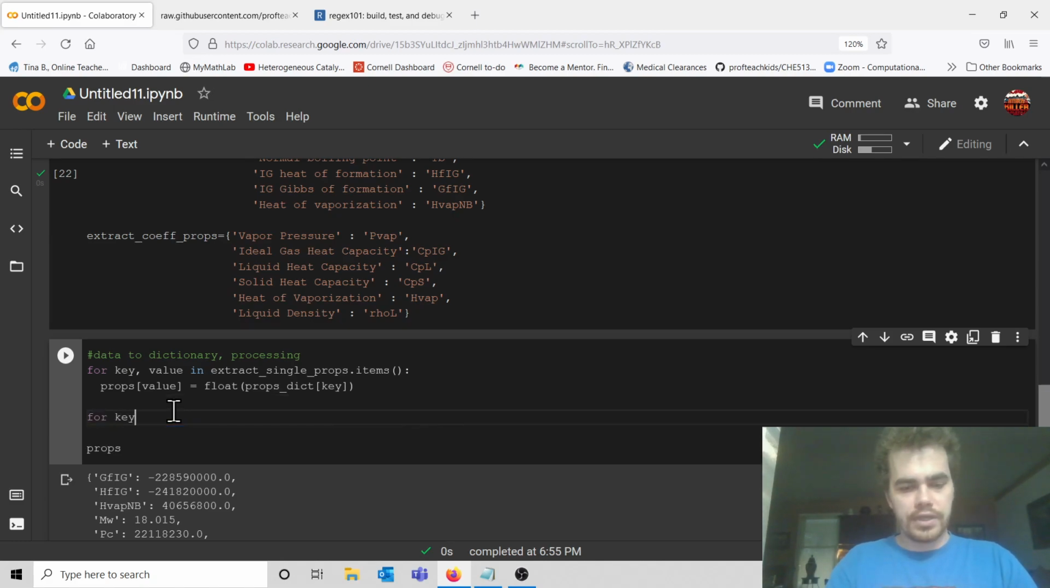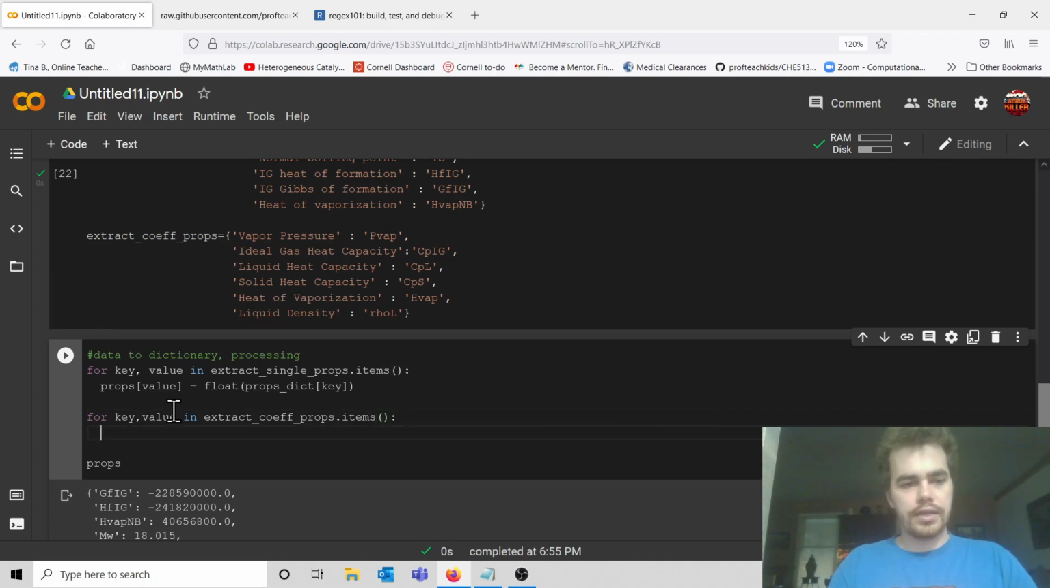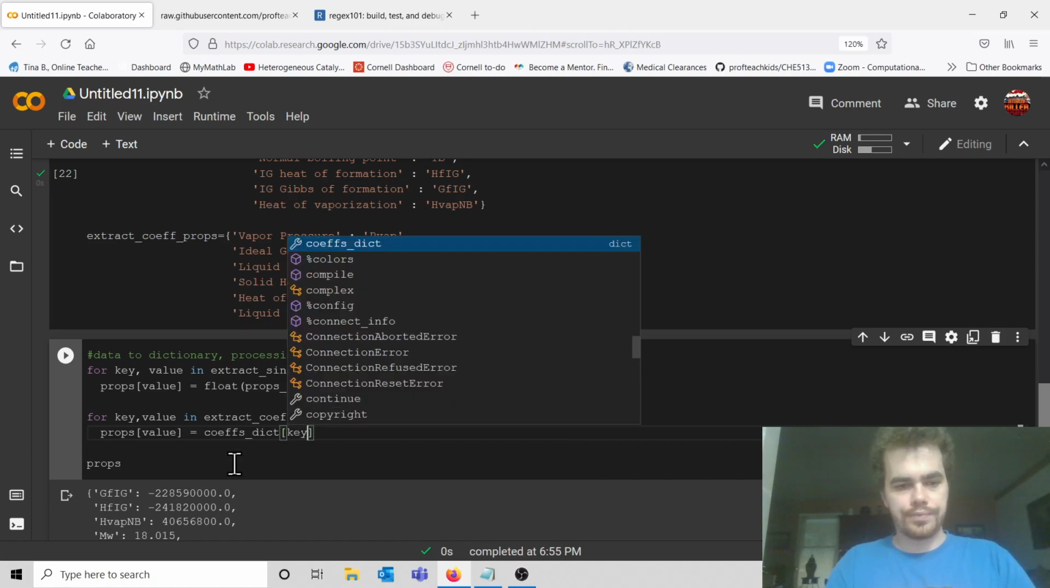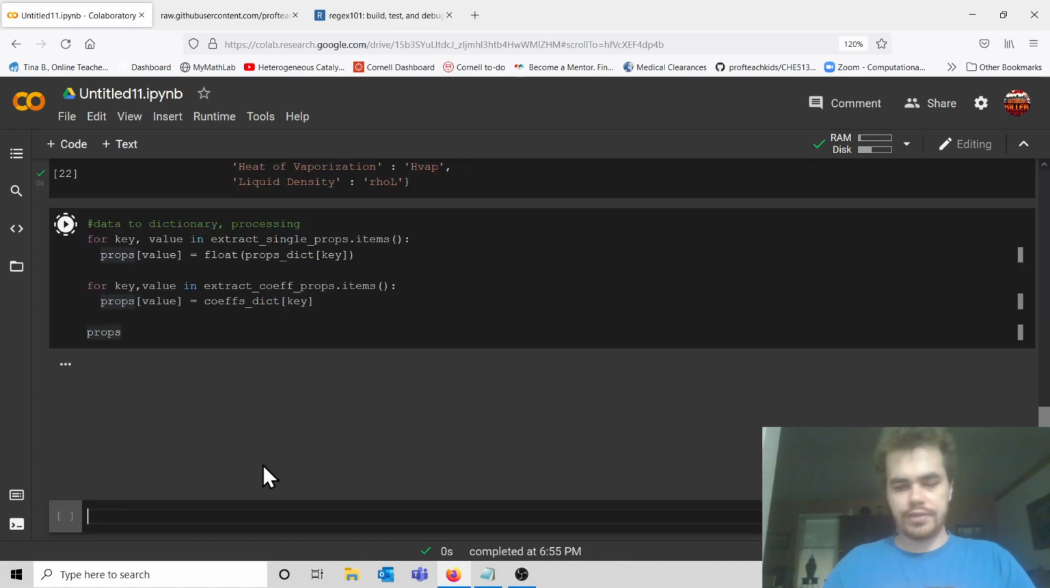so we'll do the same thing again for key, value in extract coefficient props items. And now here we have a slightly more complicated situation, because we're bringing in something that we want to read as an array. But let's go incrementally. So we'll say again props value is equal to coefs dict key. And let's just do that again and see what it gets us.